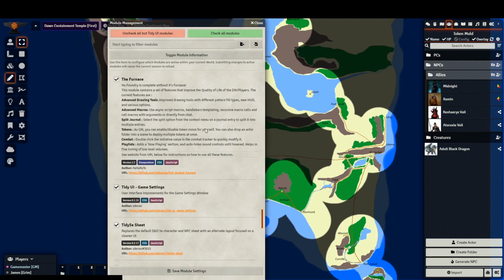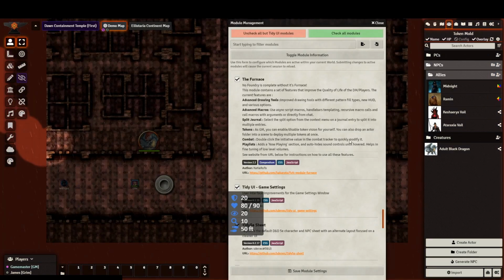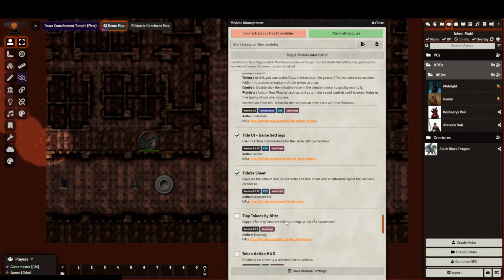Split journal allows you to split up a journal into multiple entries. Tokens, that's that thing that I talked about over here. This lets you toggle token vision on and off for yourself. Combat, so this lets you easily modify somebody's initiative if you need to. And playlists, it does some other stuff. So this is just a nice quality of life mod that I installed. All right, what else we got?